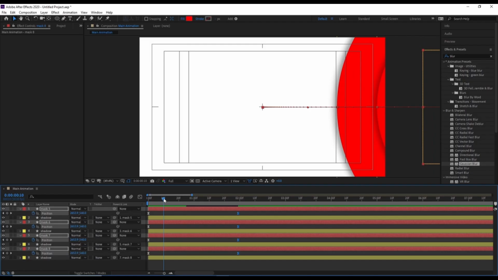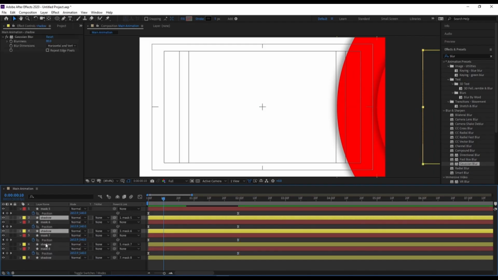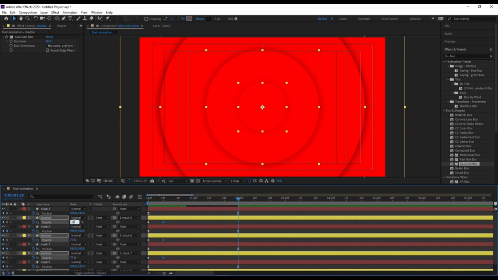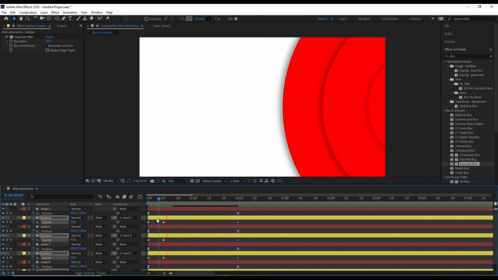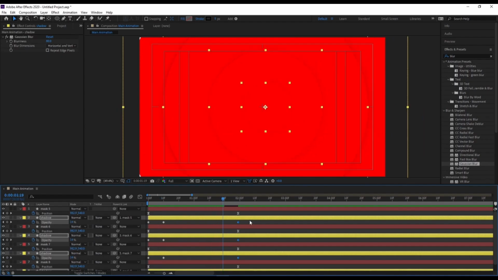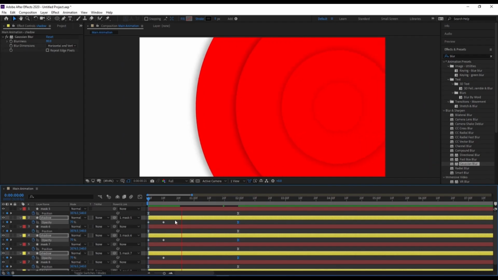Then somewhere around this point, like this, I'm going to select the shadow layers. I'll press T for opacity and let's create one keyframe each. Go to the last keyframe and let's make this opacity 0. So if I see this now, I'll get something like this with the opacity decreasing, and select the last keyframe and hit F9. Okay, so I'm going to get this kind of stuff.